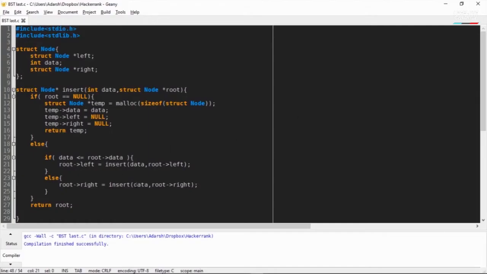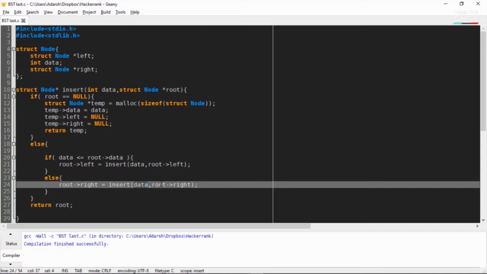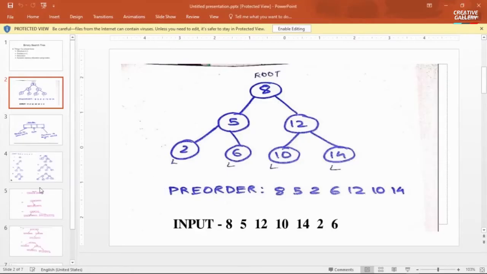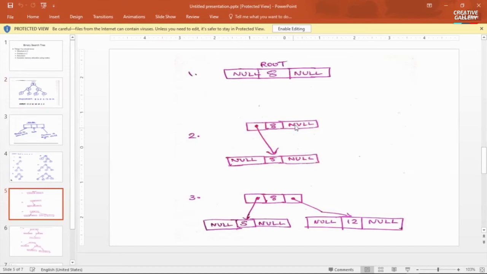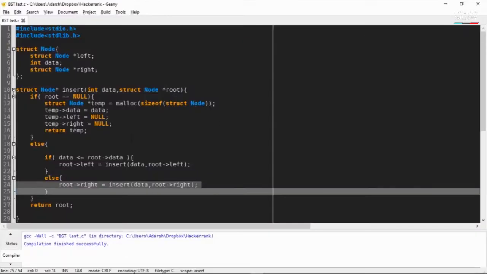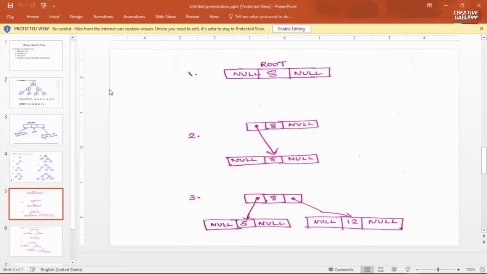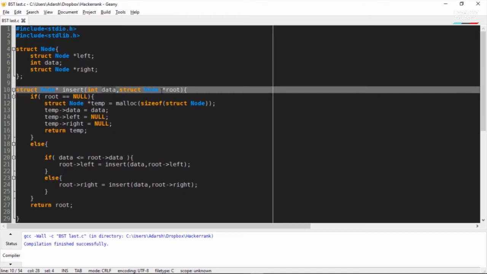So we have a recursive call here. We are calling the insert function with the data as 12 and giving the address of root of right. Root of right is currently null. Root is 8 and it doesn't have any right child, so that is null. So in the insert function we have the data as 12 and the root as null. So we check if the root is null.